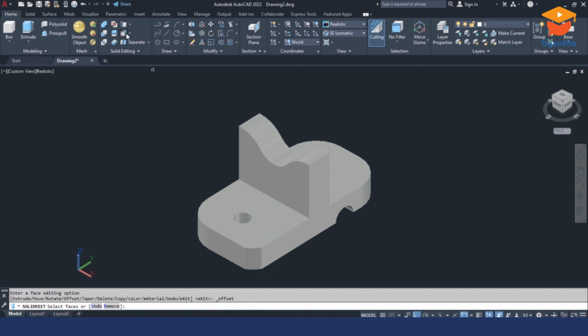Now I go to Offset Face and select this face, enter, give the value in negative, and it is going like this. This is the way you can make offset face in AutoCAD 3D.